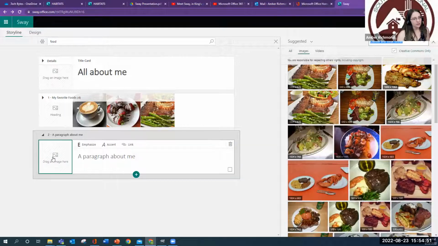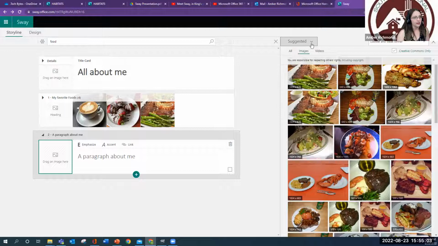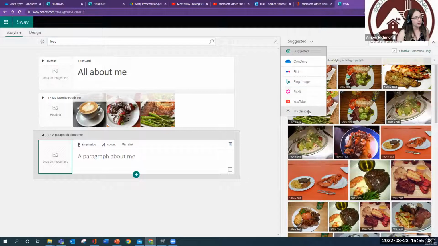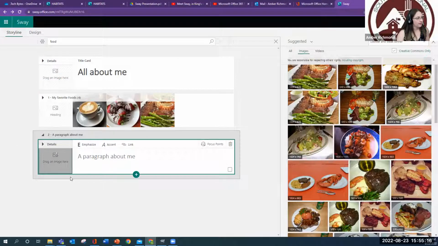This time I'm going to upload an image from my computer instead of doing an internet search. So instead of going to the suggested search bar, I'm going to come over here and upload from my device. Again, I click the little down arrow by suggested, and I'm going to click upload from my device. This is going to give me access to my files. And I think I'm going to put a little Bitmoji of me in there.